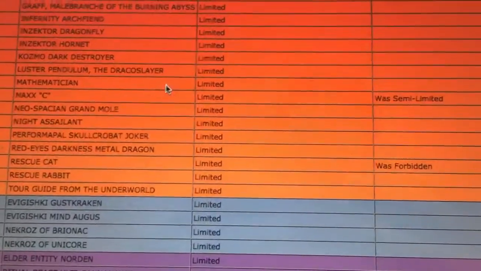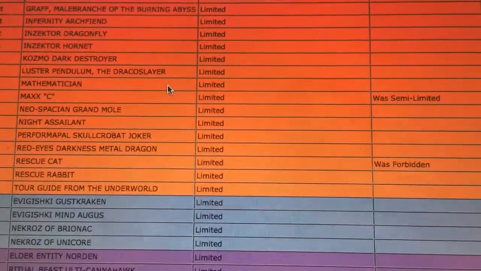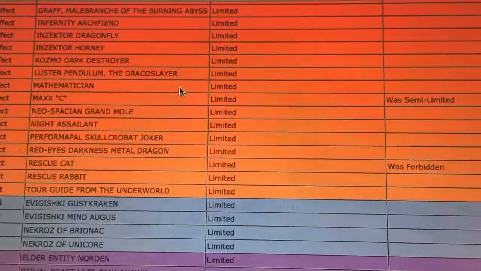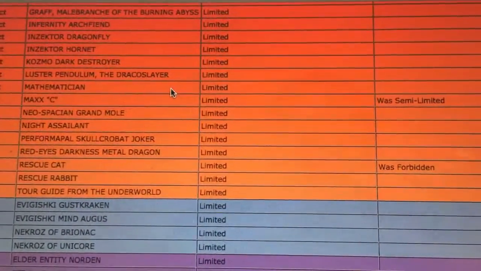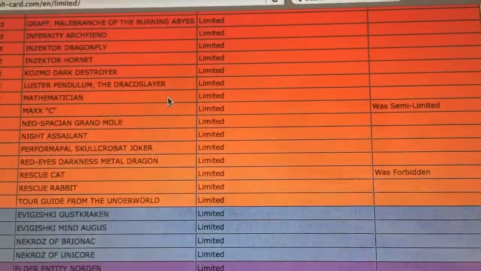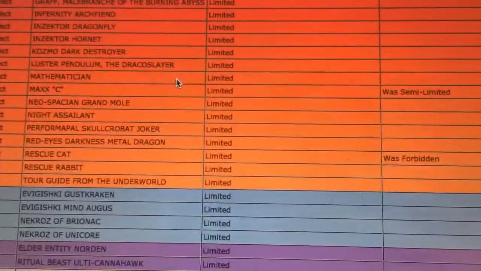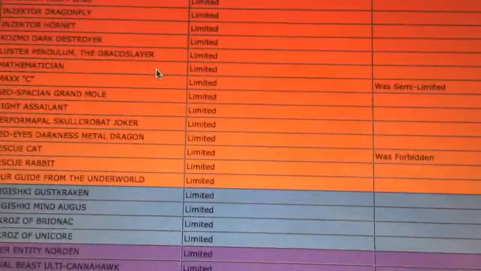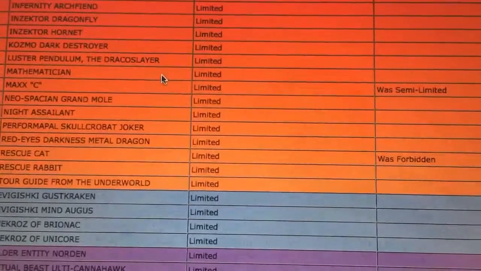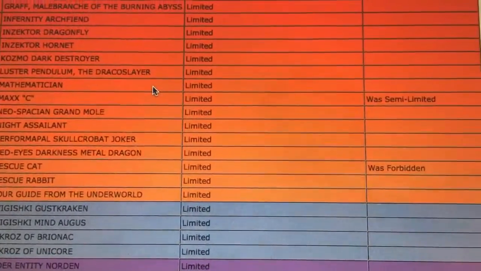Now, scrolling down, this was a big surprise, but Rescue Cat is no longer forbidden. It has finally gone to one. Do note, though, that Rescue Cat is a once-per-turn effect, which means you can only use that effect to special summon two beast-type monsters from your deck once per turn, but this could create a lot of really cool interactions with cards, and I'm so, so happy to see Rescue Cat back at one.